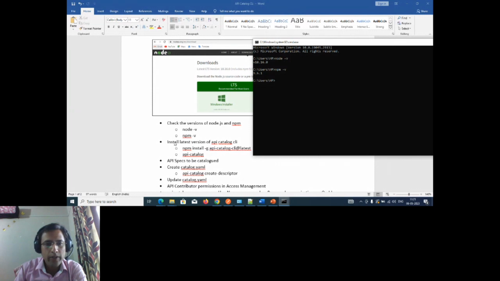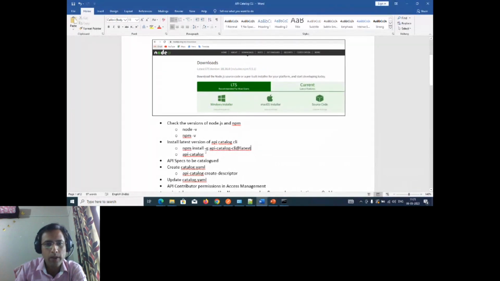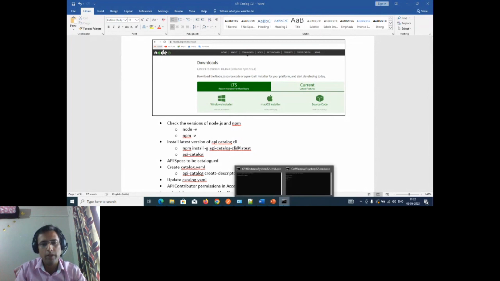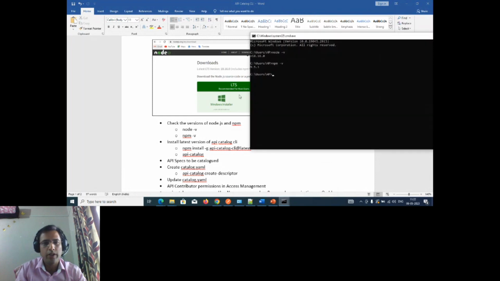After installing Node.js and npm, which are prerequisites to install the API Catalog CLI, we then have to install the latest version of API Catalog CLI, which I have already done. This is the command to do that: npm install -g API Catalog CLI @latest. I'll share this document with everyone after this call so you can take a look after the session. And this is the command to check whether the API Catalog CLI has been installed or not. I'll just go over here and check.